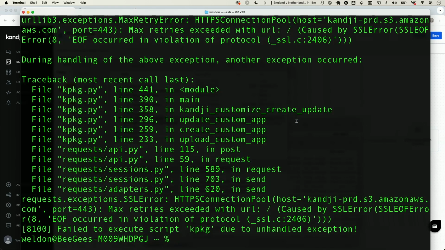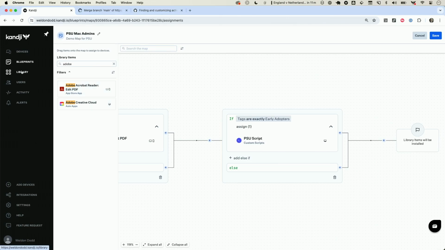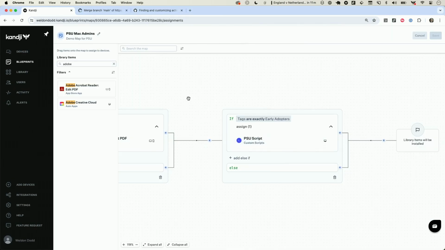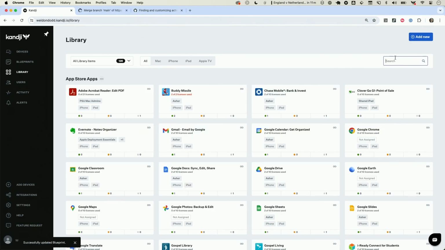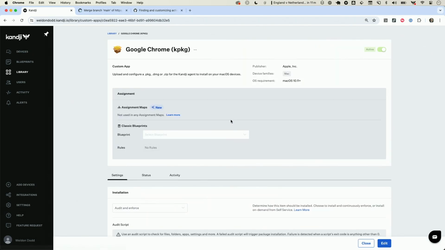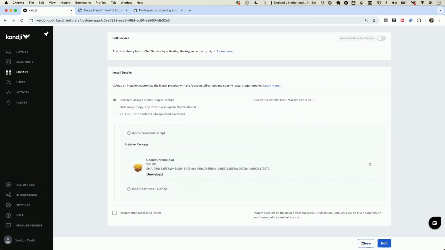Something's gone wrong. But if we go look here in Kanji, let me save my changes. If we go look in my library of items, I've got items in here now, right? So kpackage has created this one for me. There's a different way to do it with auto package. It kind of uploads it automatically for me. And so if I go look at this, here's the info, here's my package ready to use.